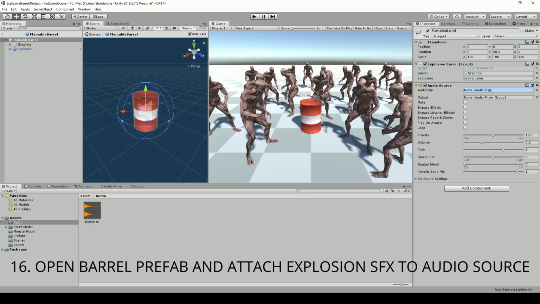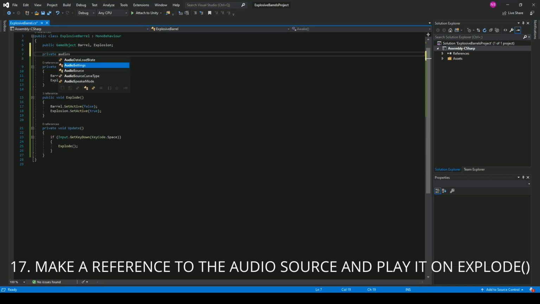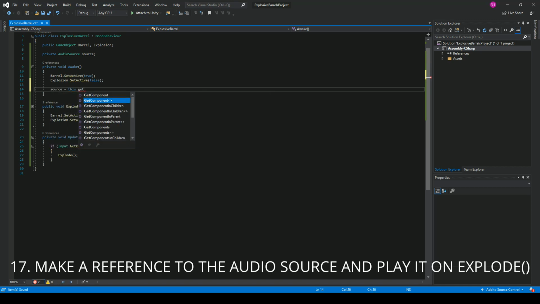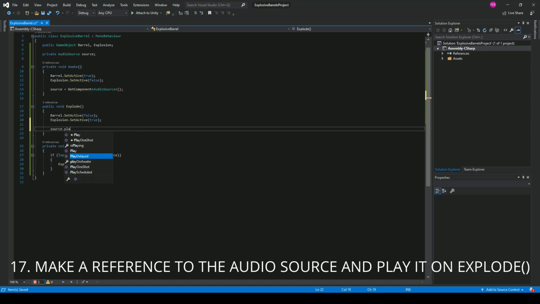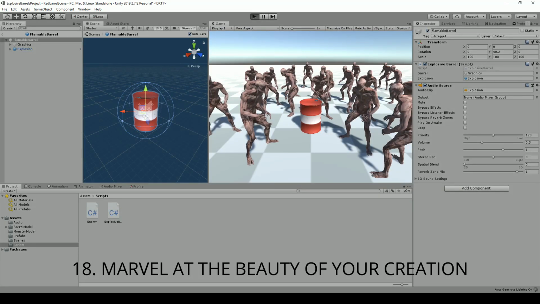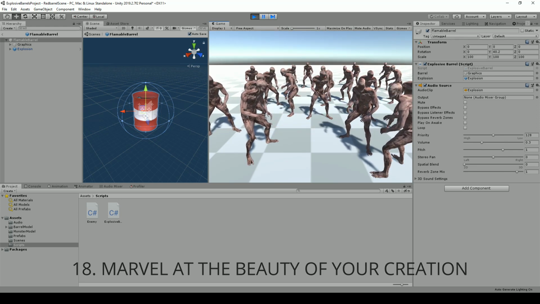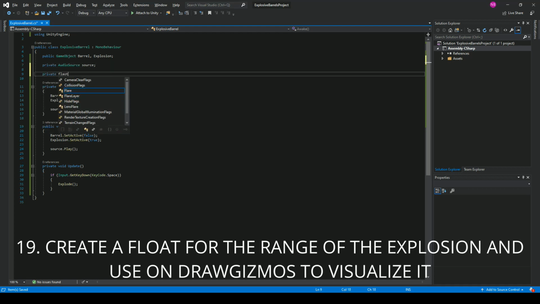Now we just need to open the barrel prefab and attach the sound effect to the audio source. Inside our explosive barrel script, we're gonna need a reference to the audio source, which we can get in the awake function by using the getComponent method, because our object has an audio source attached to it. Now that we have the reference, we can just use the play function, and we're ready to test what we've done so far. Let's go back to Unity and hit play. Much better with sound.